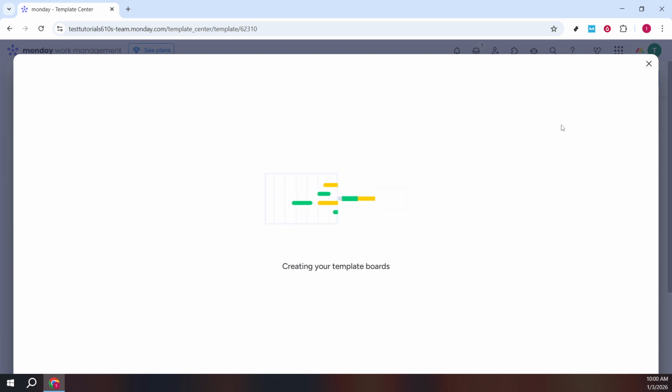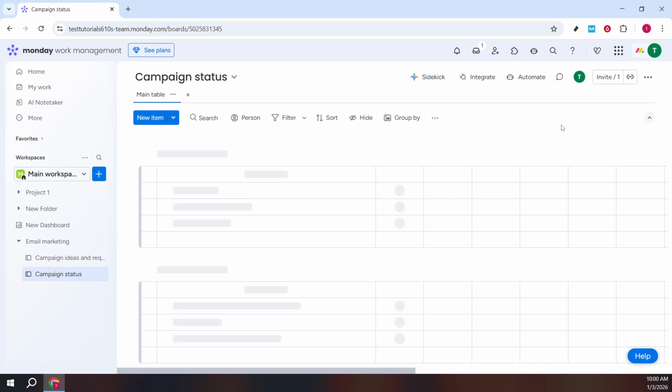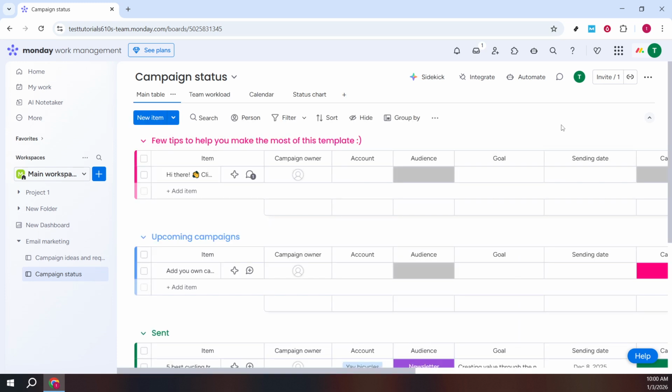information fast. As you personalize the board, keep the template structure where it helps, but don't hesitate to streamline anything that adds clutter. Your changes save automatically so you can iterate as you go.